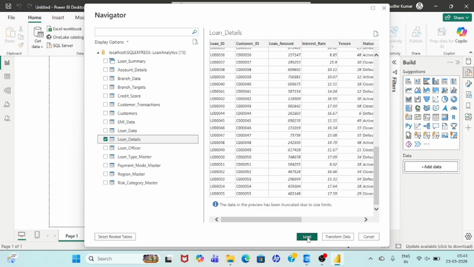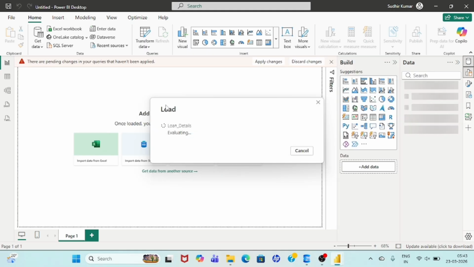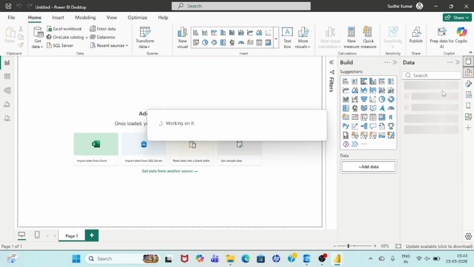If I click load, all the records will be loaded, 1 lakh records. Let me click on this. So it is taking time, and definitely it will be loaded into the Power BI engine, 1 lakh records. So let's check this out. It is taking much time to load, right? So 1 lakh records have been imported.